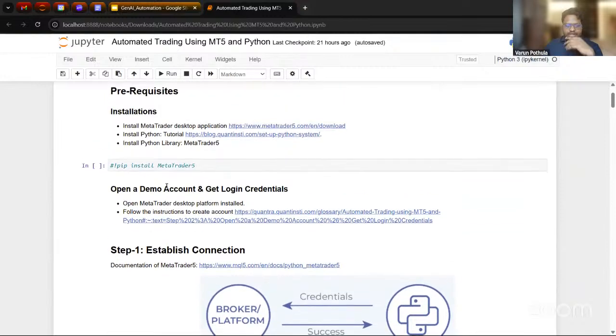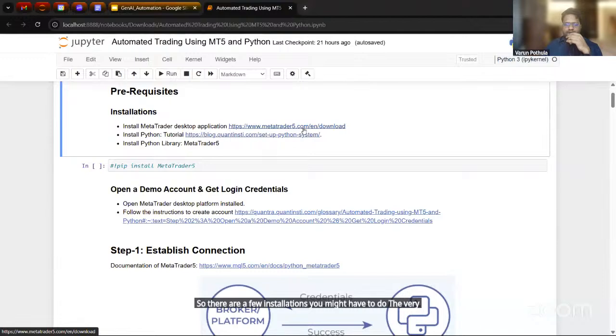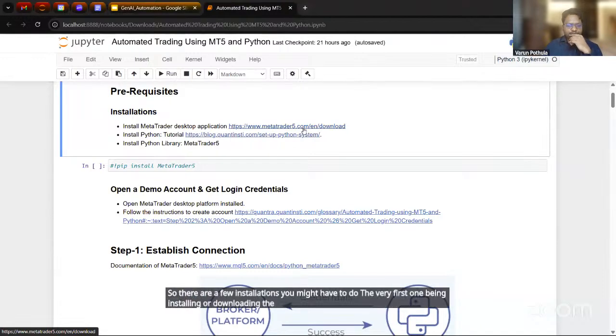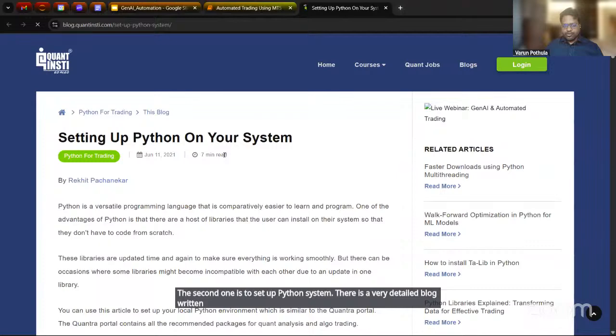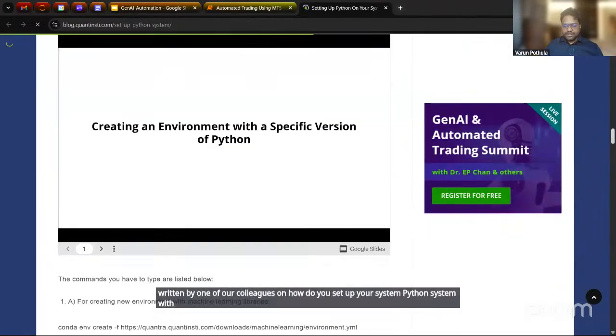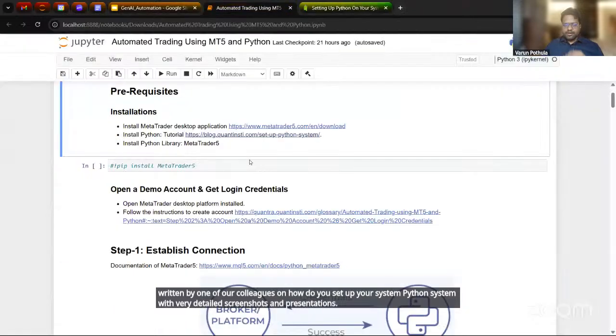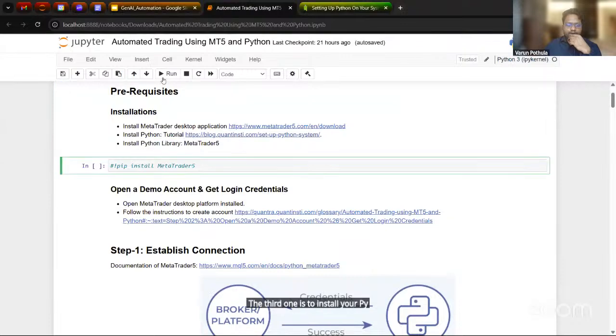So there are a few installations you might have to do. The very first one is installing or downloading the MetaTrader5 platform, which I have already done. You could also do that; you can just follow this link. The second one is to set up the Python system. There is a very detailed blog written by one of our colleagues on how to set up your Python system, with very detailed screenshots and presentations. You can follow that. The third one is to install your Python library. You can do it from this only.